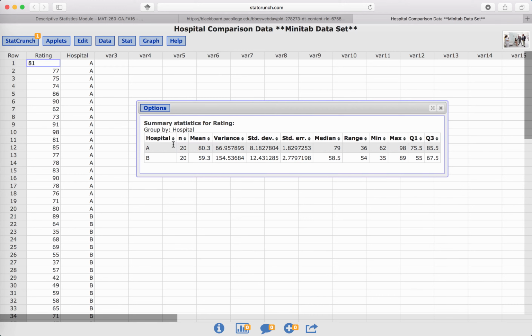So for Hospital A, I know the number of values, the mean, variance, standard deviation. We'll talk about the standard error later in the course. And then we are given some other values that we saw this week. So median, we saw range. We have the other 4 elements of our 5-number summary. So that's a way to split the data.